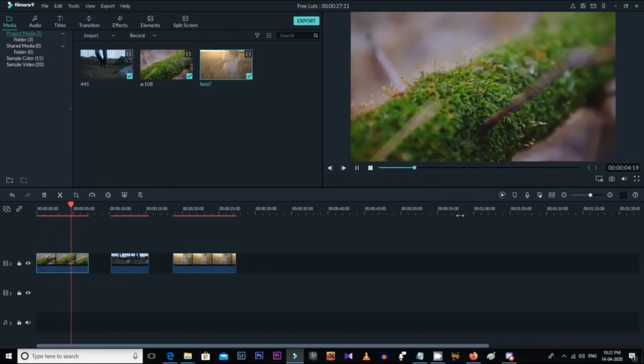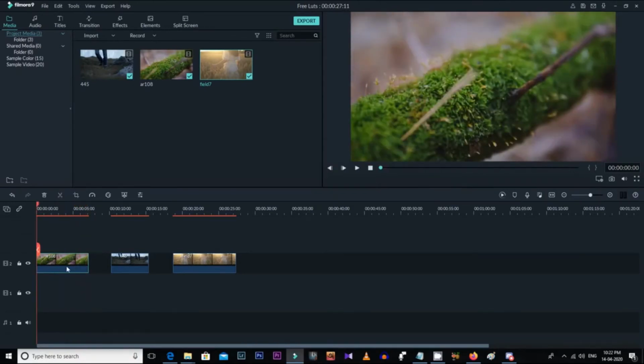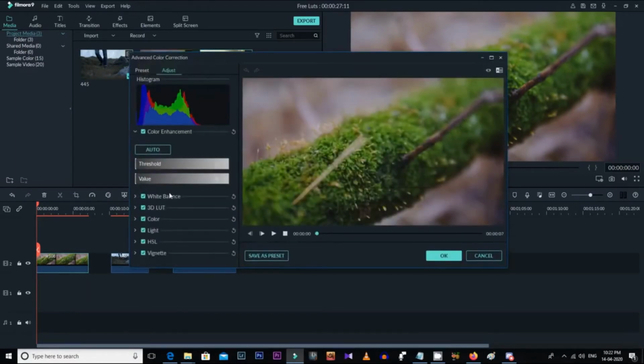Now let's open Filmora and select videos and drag them to the timeline. Well, I have already imported a few videos, so let's drag these into the timeline right now. Okay, now these are the raw unprocessed colors of these videos.